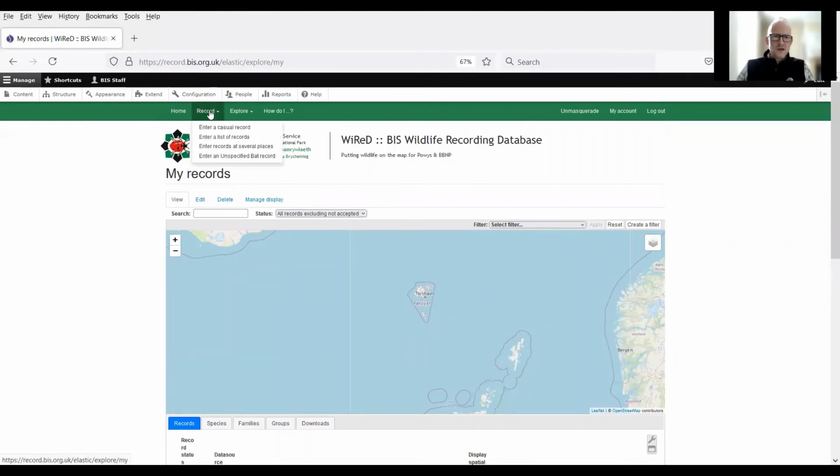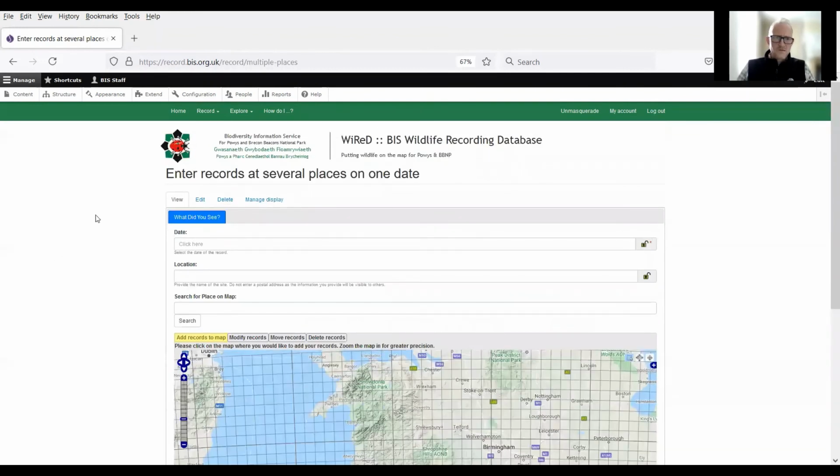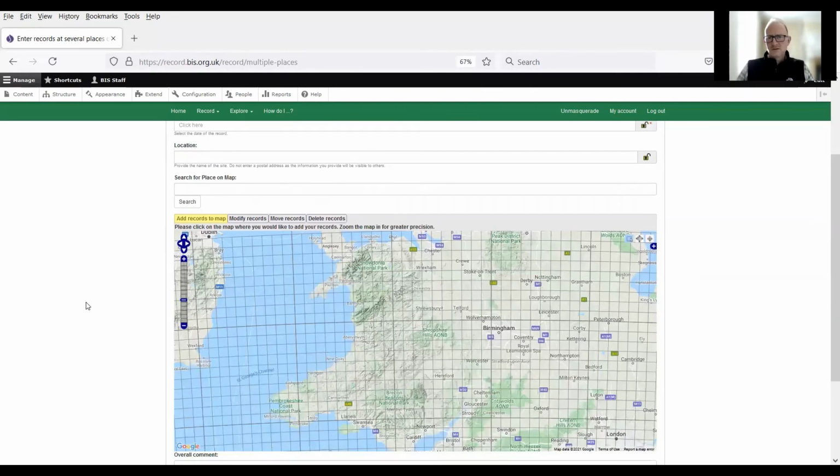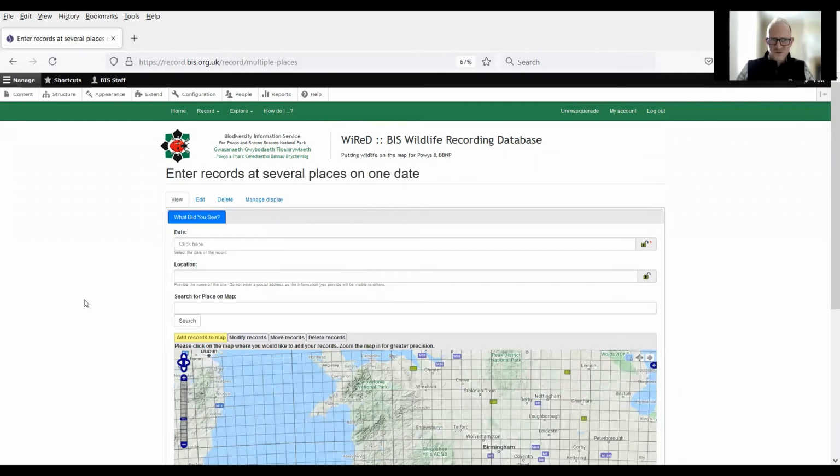There's also an enter records at several places tab. And this is a little bit more complicated to use. So it might be that you've been to several places on one day, and it allows you to add those records in one box, but it's a little bit more tricky to use, and I don't use it very often, to be honest. And I would suggest that if you are making a list of records in various places, you do a separate list for each site. But have a look at that if you're interested in using it.